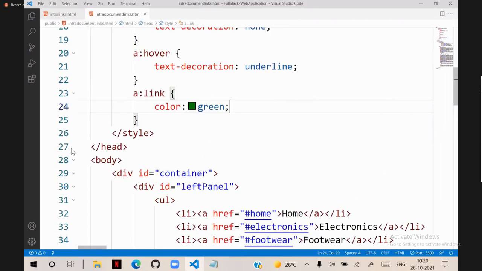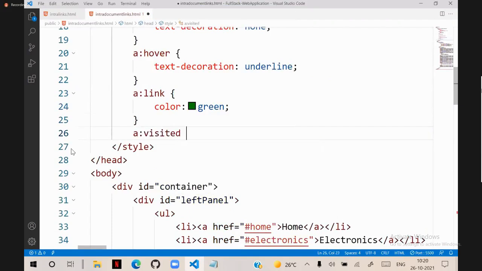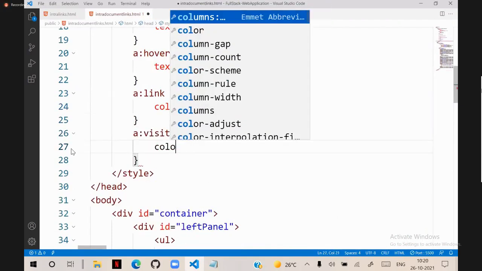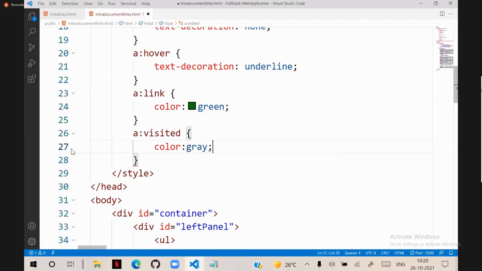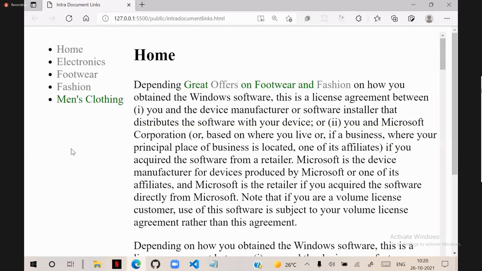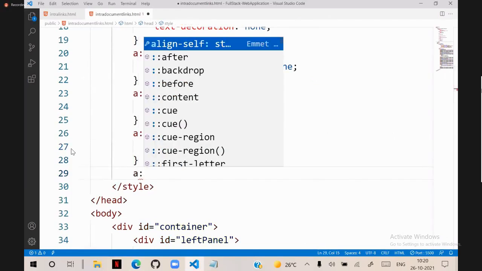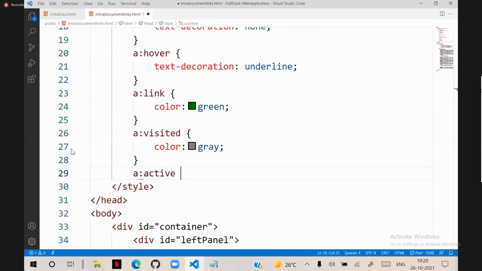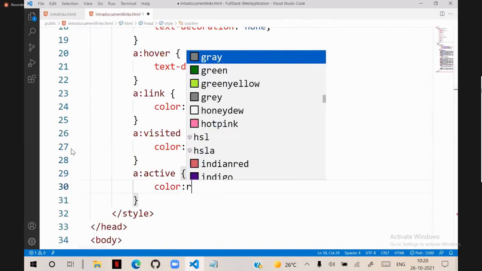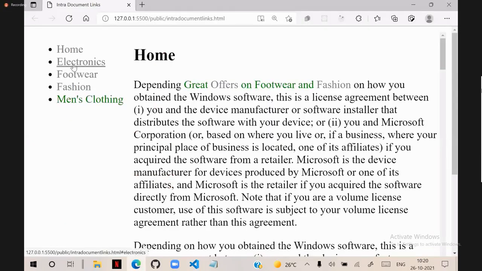Suppose visited link color. Then I will give a:visited. Visited link color, what do you want? You can keep color as some gray. That means all visited links will turn to gray. Active link color, then how to define? a:active. On active, color is red, something. Now active, when it becomes active: when I move the mouse onto it, hold down the button, click, then it is active.